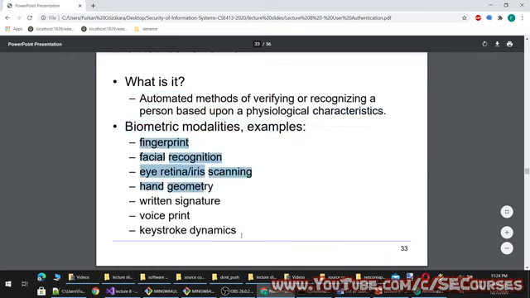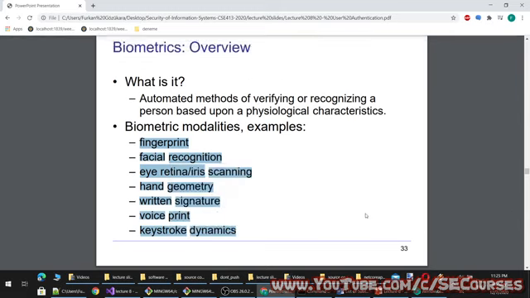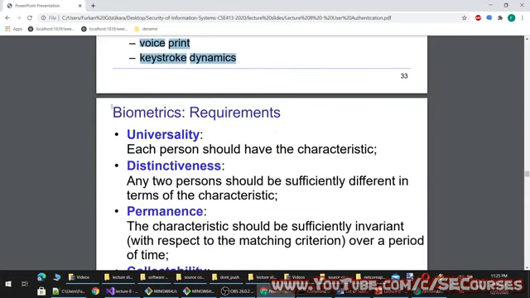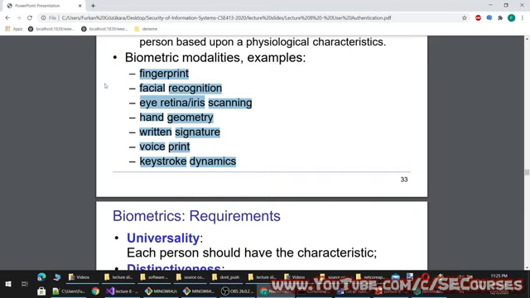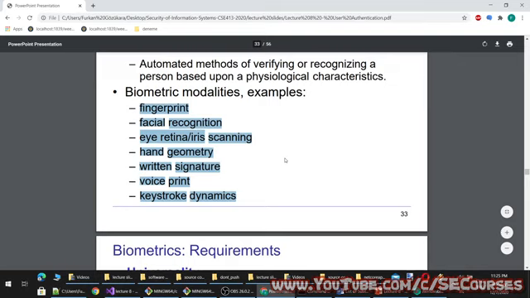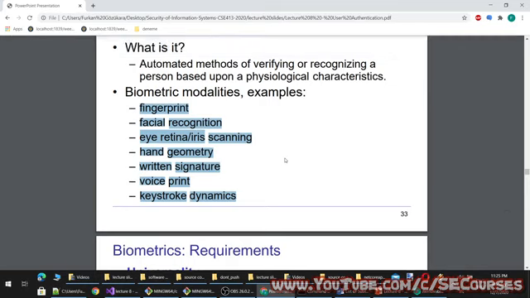Biometric modalities, examples. Fingerprint, facial recognition, eye retina, iris scanning, hand geometry, written signature, voice print, keystroke dynamics. I would say every one of these can be easily tricked if wanted. So I wouldn't say these are as strong as a strong password with a salted hashing methodology.